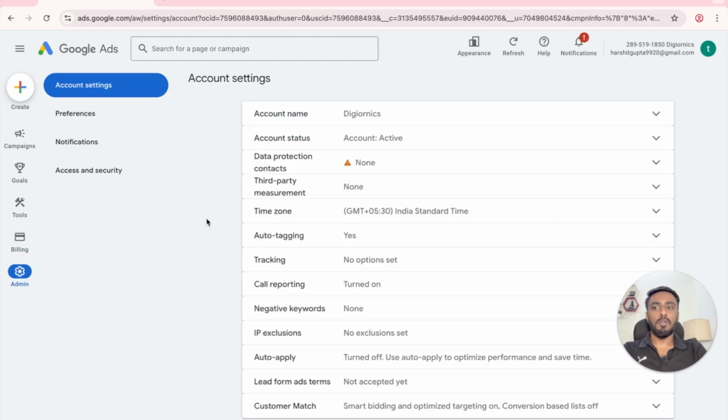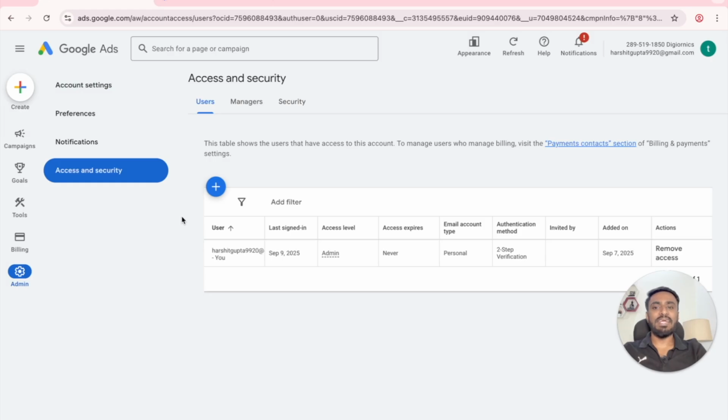Then we have another option called Admin. The Admin option generally is used to change the details about your account. Here you can change the name of your account, delete your account or deactivate your account, or change the time zone of your account. Also, if you want to provide access to someone else to handle your Google Ads account, you can even do that with the help of the access and security option.